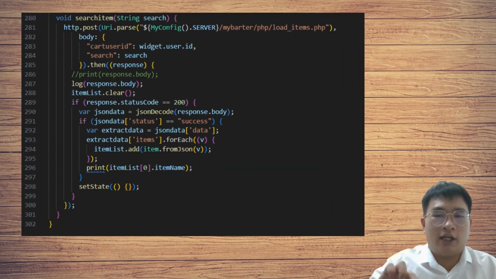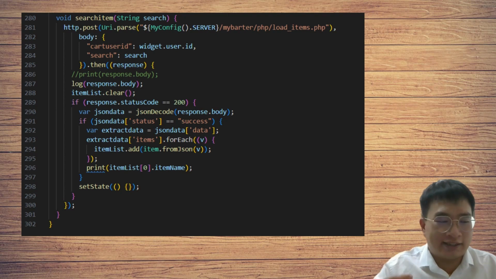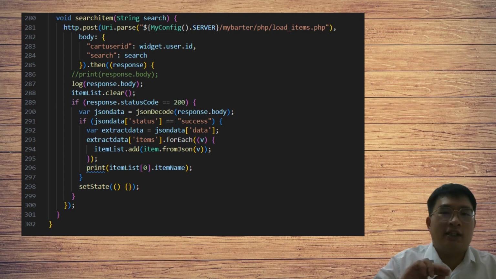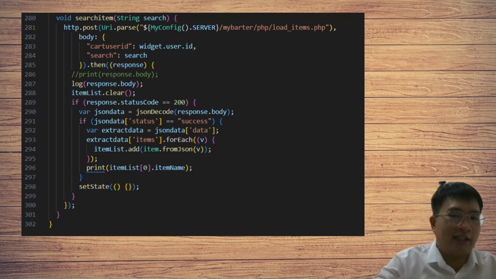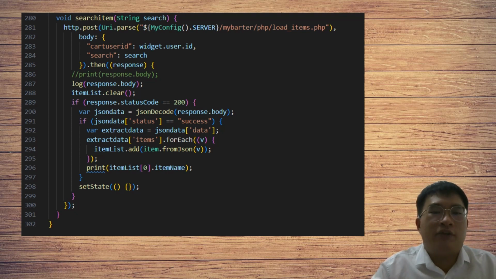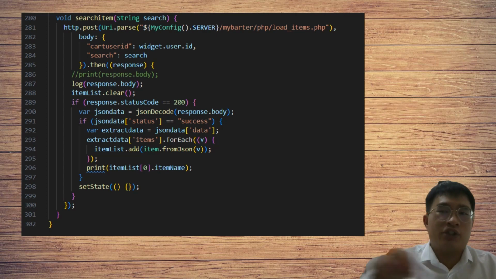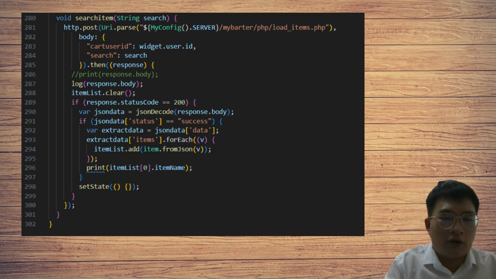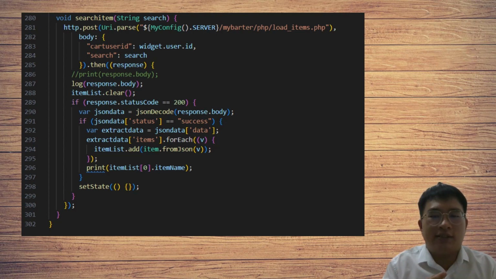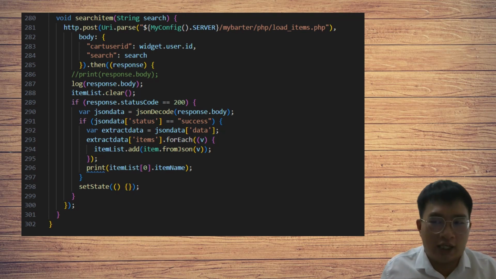The searchItem method sends an HTTP POST request to the server to search for items based on the provided search text. It will search for similar letters in our item list. If the request is successful, the response body is decoded as JSON, and the retrieved items are stored in the item list. The state is then updated to reflect the change. And for the last part of the coding, the item detail screen.